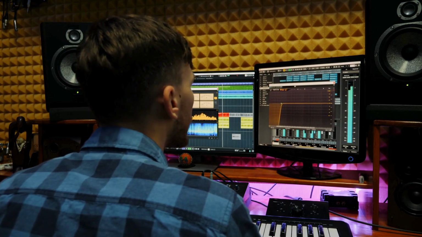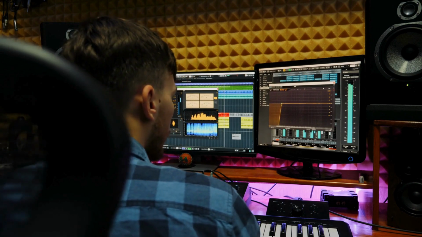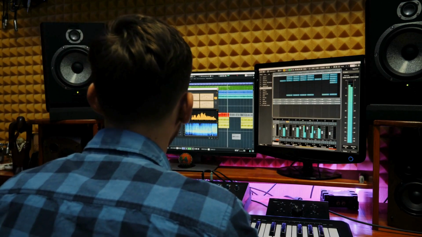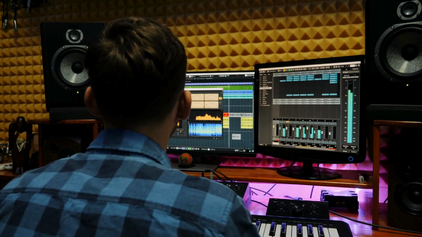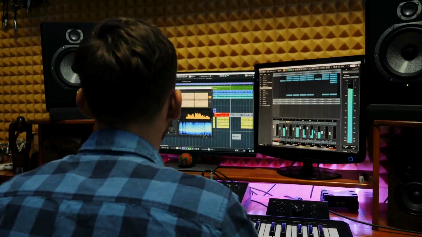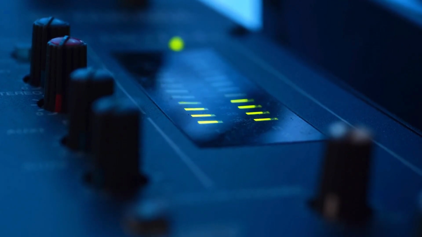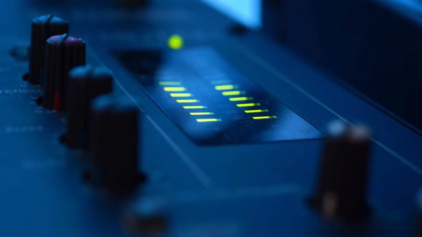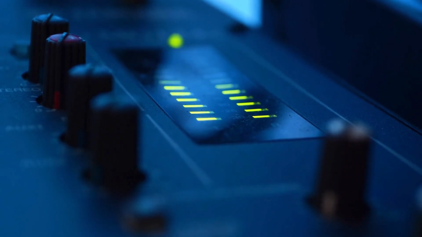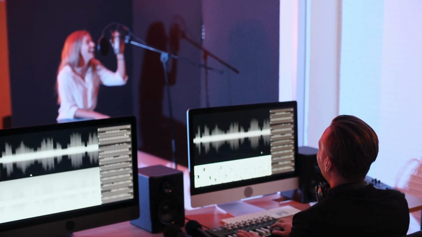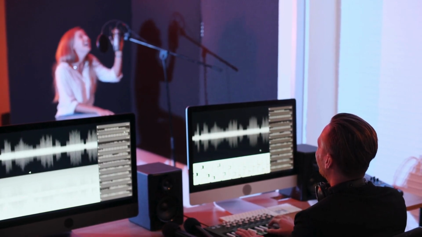Absolutely. Now, before we move on, I have to ask about saturation. I'm still wrapping my head around the idea of adding distortion to vocals. It's a technique that, when used subtly, can add a lot of character and depth to a vocal track. Think of it like adding a touch of overdrive to a guitar. It's not about making it sound distorted in a negative way, but rather adding harmonics and overtones that enrich the sound and help it cut through a mix.